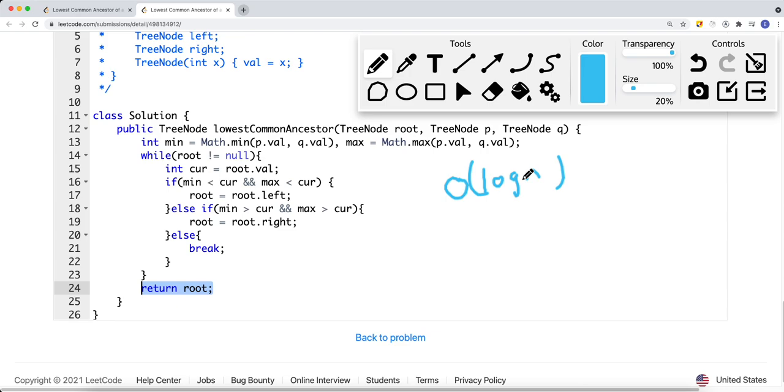We're basically using binary search to search. So the time complexity is log n, and the space complexity in this case is constant, right? We're just using a pointer to manipulate, the root pointer, to control which side we want to search, right? So there you have it, and thank you for watching.